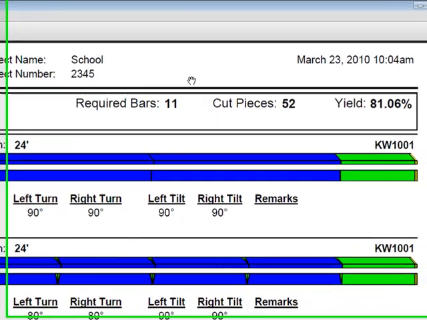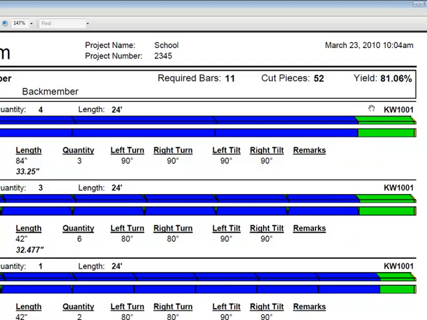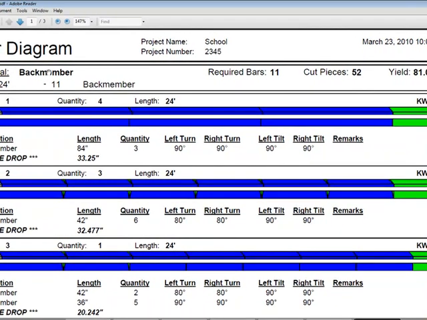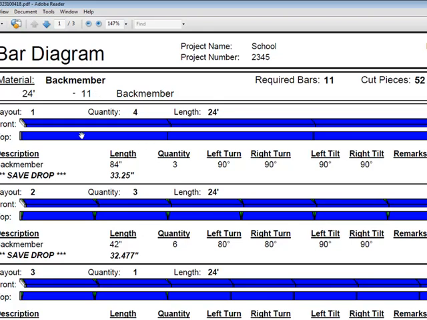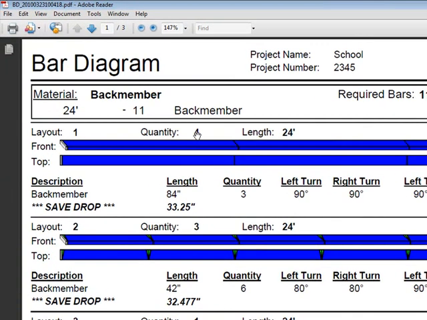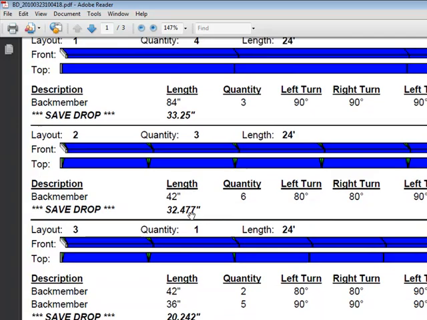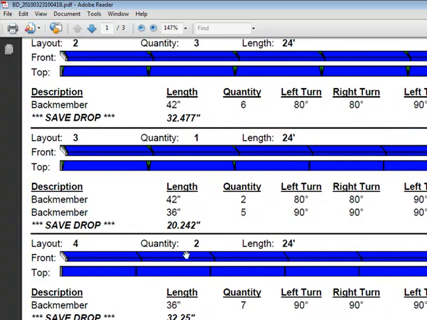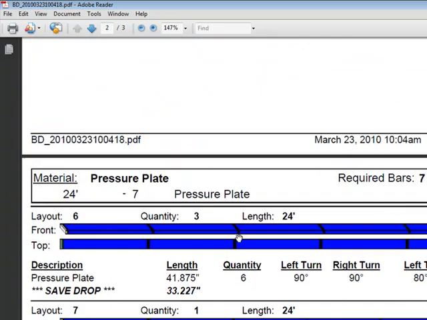Shows us the project name, project number, the date, the yield, the part number, and then of course the part name. 24 feet, we need 11 of them. It tells us required bars is 11. There's going to be 52 cuts out of these 11 bars. And here's our first layout. I need 4 of these. There we go. My second layout, I need 3 of. Third layout, I need 1. Fourth layout, 2. Fifth layout, 1. And I'm on to my next part.